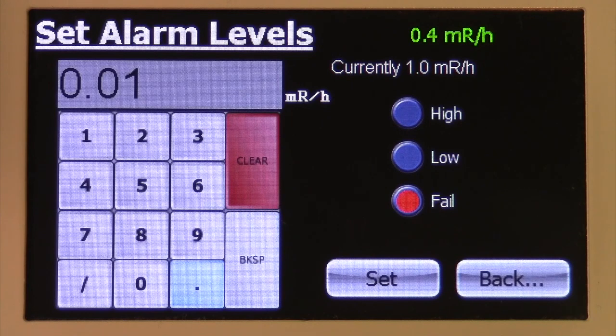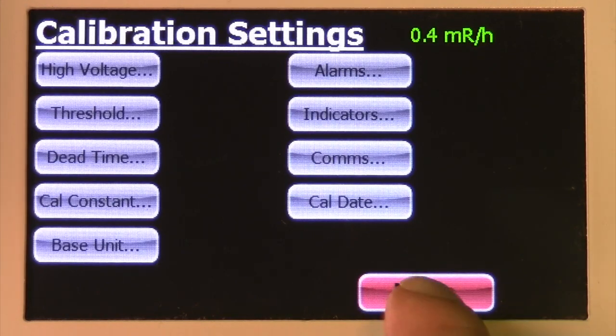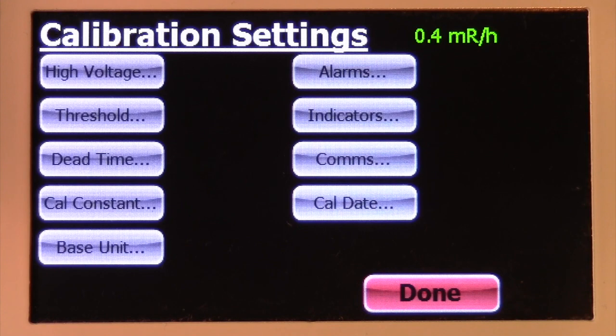Press the back control if you want to exit and discard any changes. But for now, we press the Set control to confirm the changes and return to calibration settings. Going back, we press Done, exiting. Now the unit is monitoring background in milliR per hour with the updated alarm set points. Going back to calibration settings, we will have a quick look at the other options.